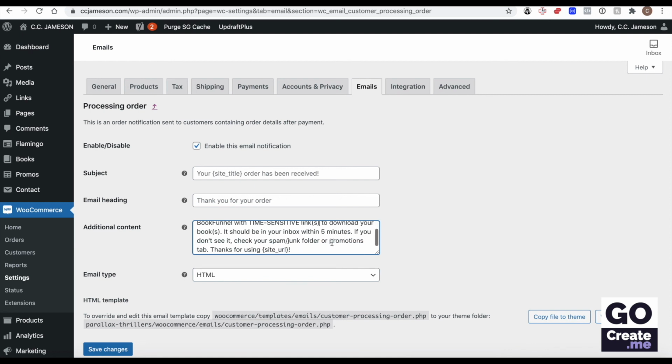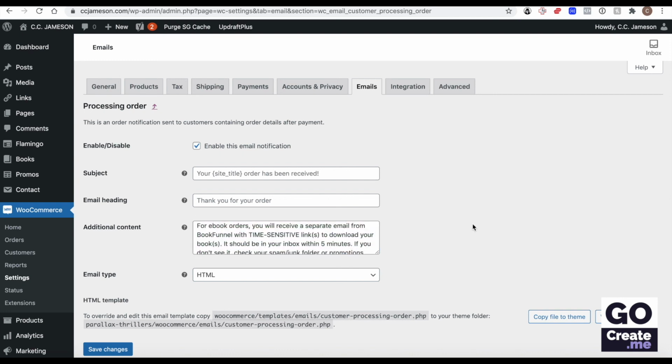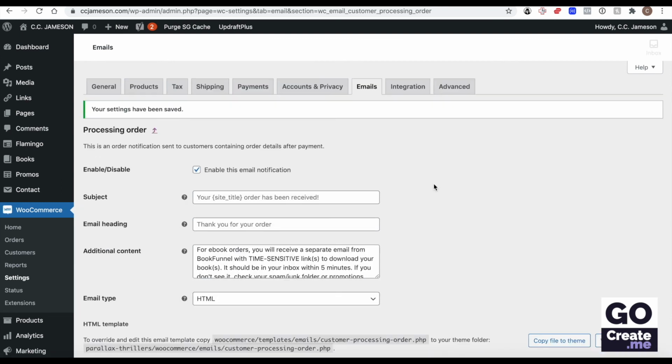If you don't see it, check your spam, junk folder, or promotions tab. And that was the default message, so I just added text before that default message so that when they order an ebook, they will know to be on the lookout for the BookFunnel email that delivers the files.